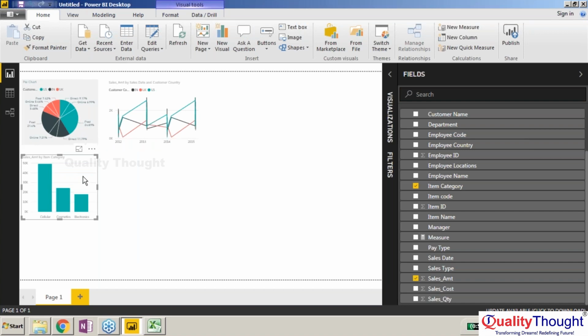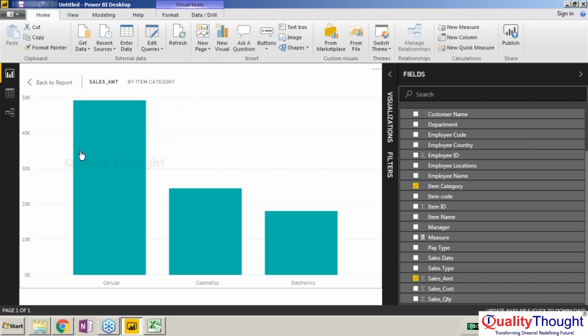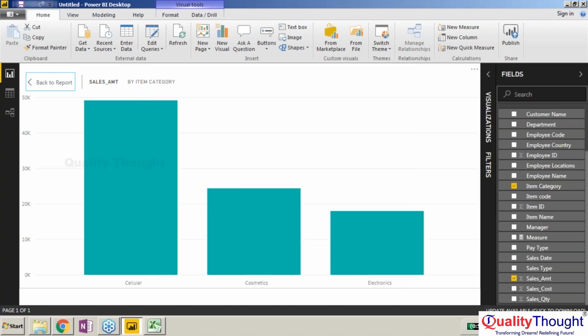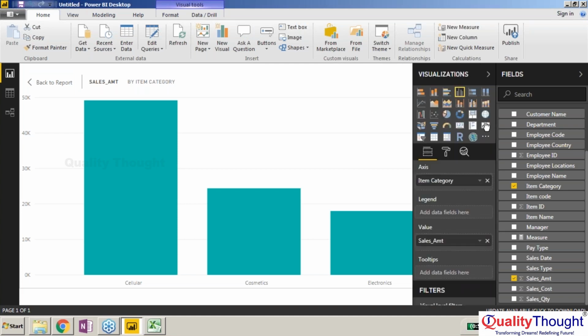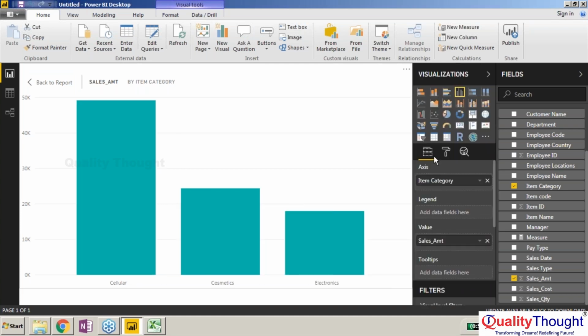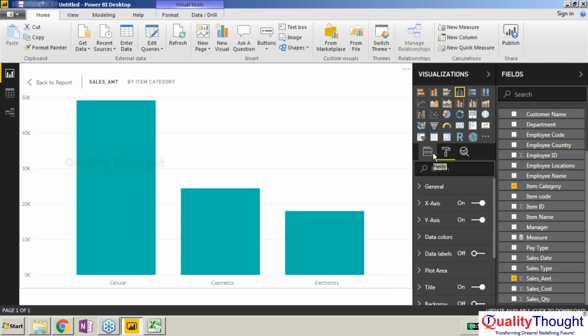So cellular, cosmetics, and electronics are the three different segments that I can see here, which are showing but not with the labels. Okay, let me just modify them with the labels. Whenever I come here, you should see that the data labels are off, so I'm going to change that.